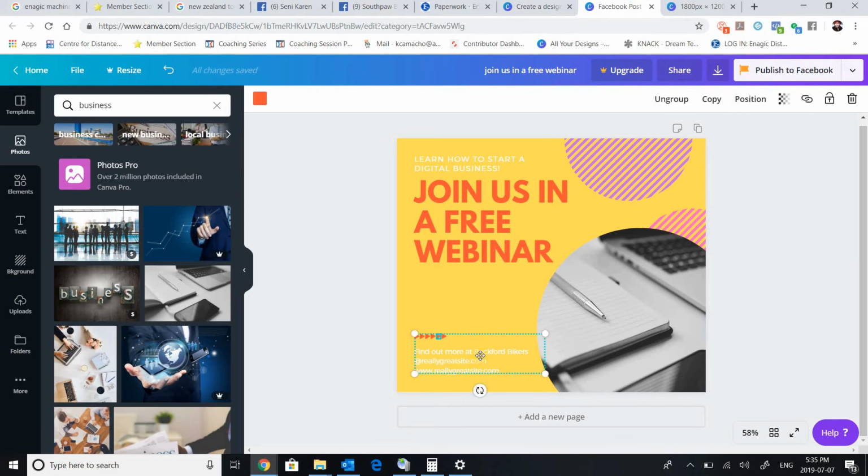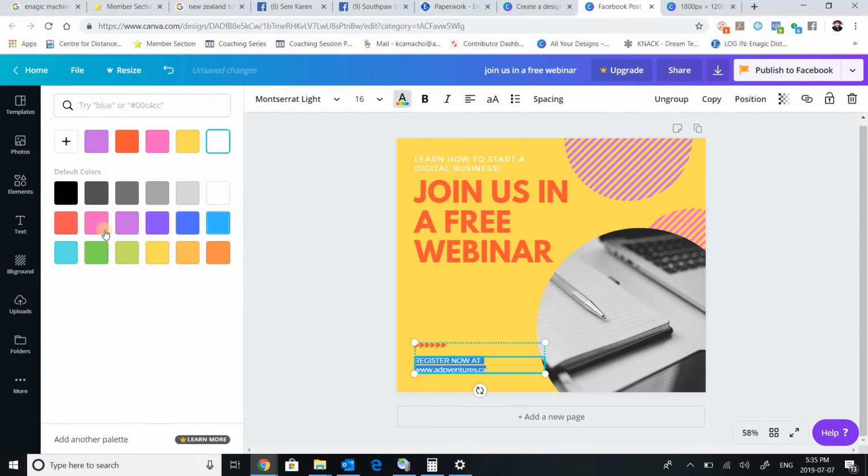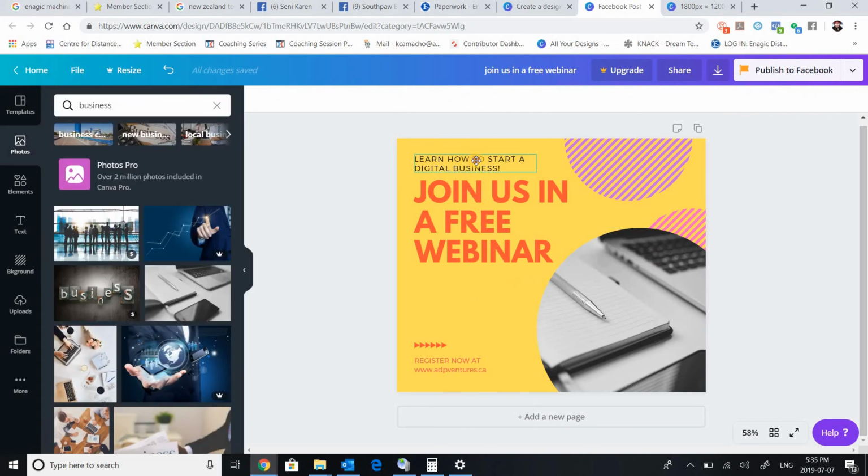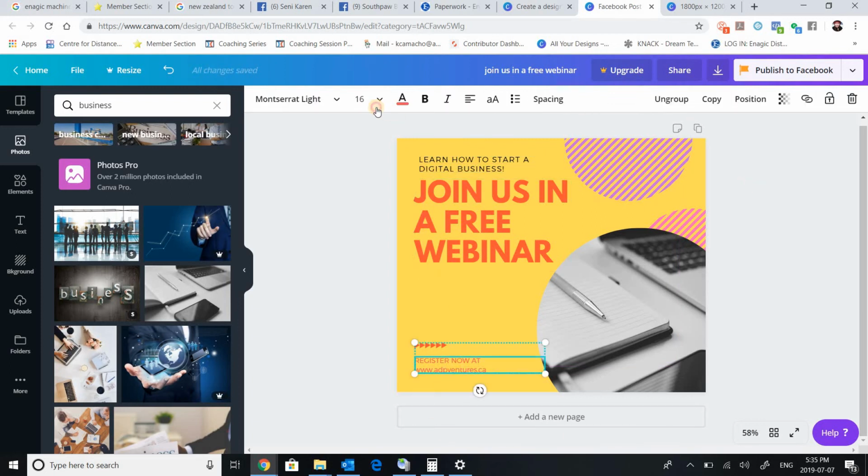And then this one you can edit to say register now at, and then your website, adpventures.ca. Oh, okay. I don't want white there, so I'm probably going to use the same color as I have here. And then this one I'm going to color black. I don't like it. It's okay, I like that better. I want to increase the font size, so let's go 24.